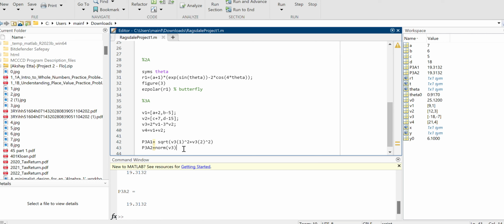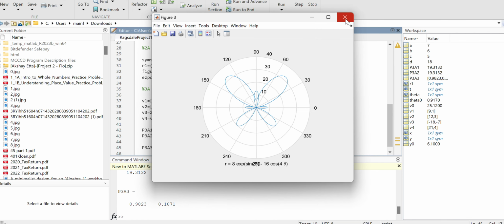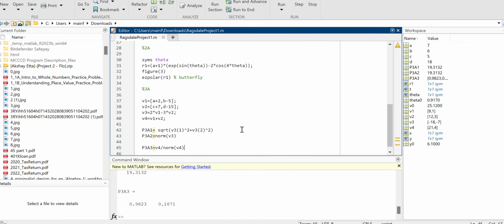Okay, so I think that takes care of, oh no, we need one more part. We need the unit vector. Well, we know for a unit vector, and I think we call this P3A3, it wants a unit vector of V4. Well, that's just going to be the vector V4 divided by the magnitude of V4, which we can use the norm call. And again, control save, we'll go ahead and run. So we have the unit vector here of V4.